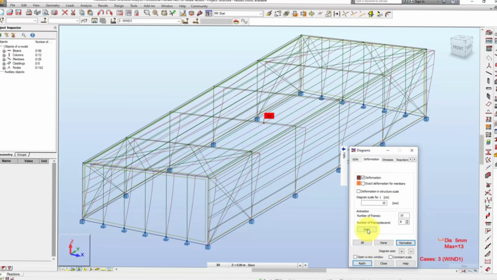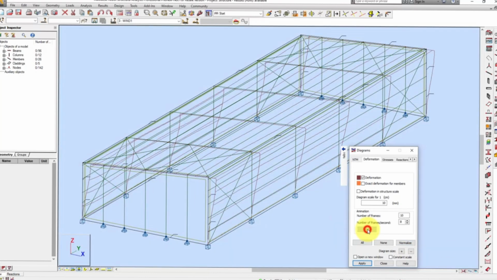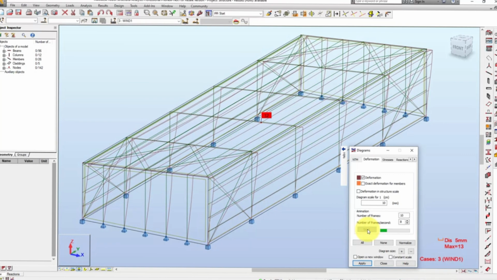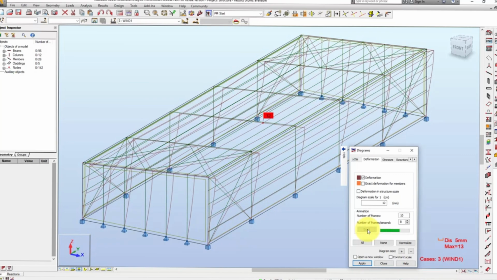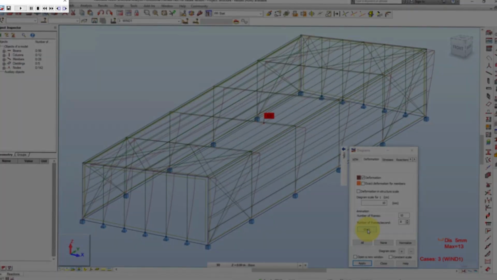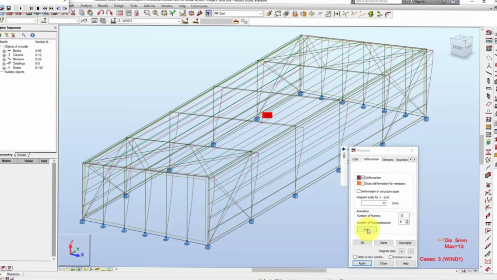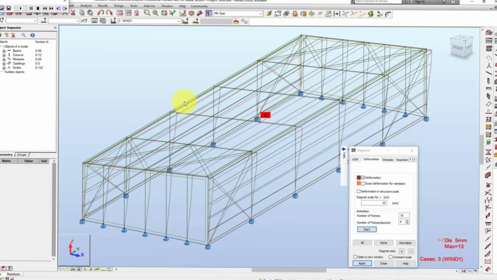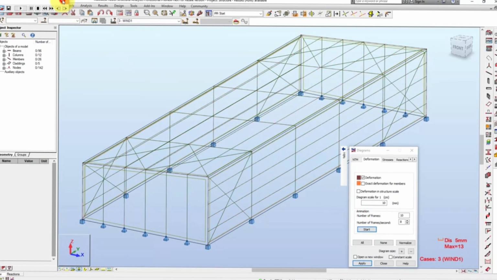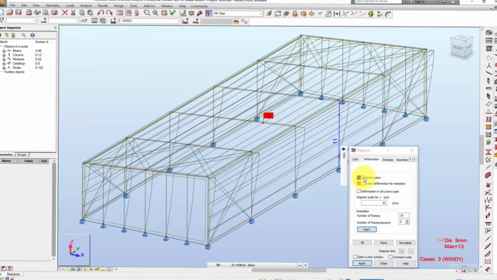To animate the displacement, in the Animation section, select Start. A toolbar displays with the options to stop, pause, replay, and save the animation. In the drawing area, the displacement for simple load cases animates. Close the Animation toolbar, and in the Diagrams dialog, deselect Deformation.